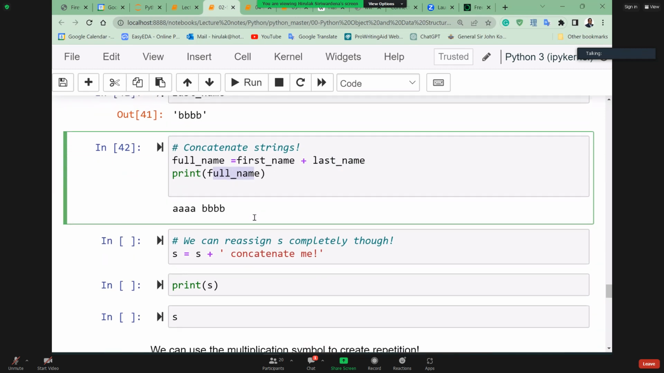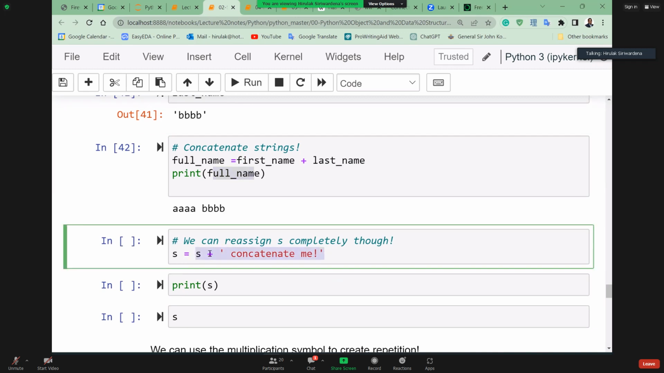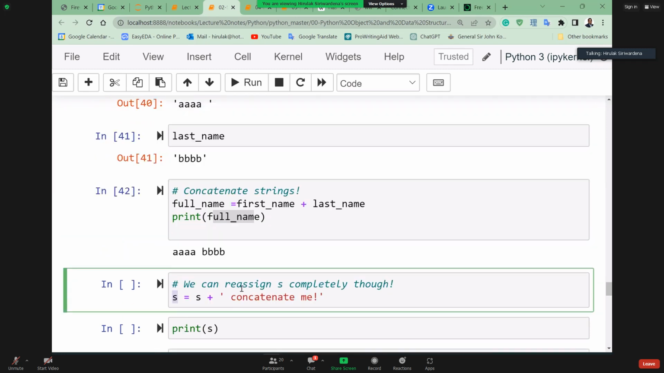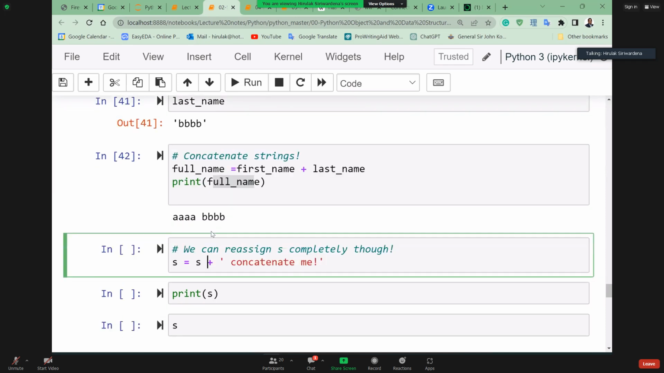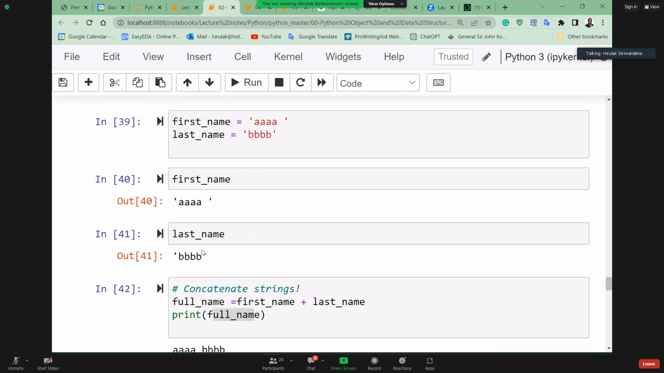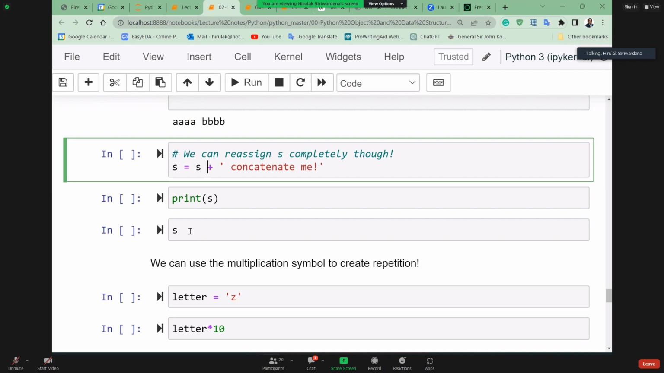So instead of assigning a single element, you can reassign everything to a string. That is possible. You can't replace an element one by one. That is not possible because strings are immutable, right? In this case, S is actually the hello world. So let's check before this one.